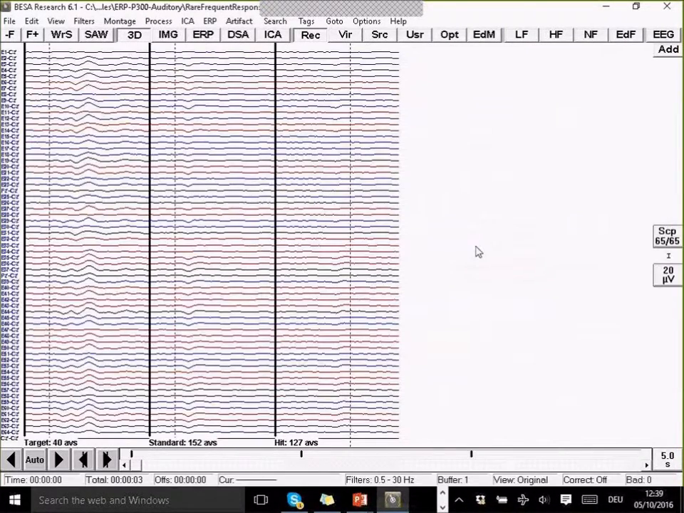This is also an auditory experiment where two different stimuli were presented, a target stimulus and a standard stimulus, and the subject responded to the standard stimulus by hitting a button. So again, we're looking at localization of the auditory areas. So to do this, we want to perform a co-registration.